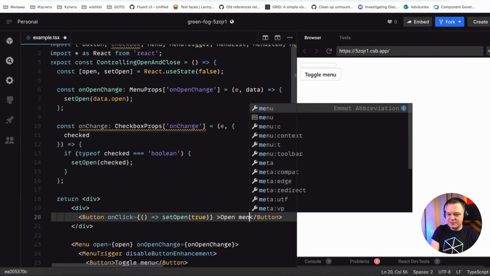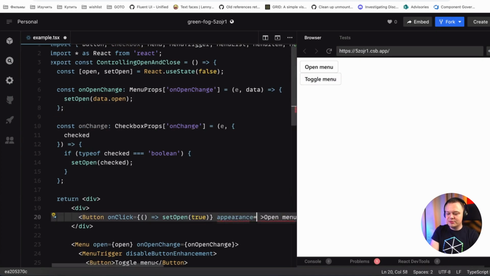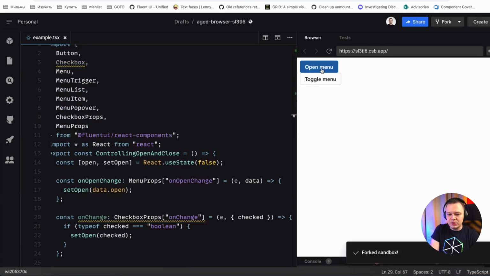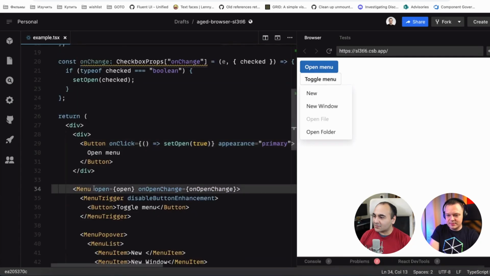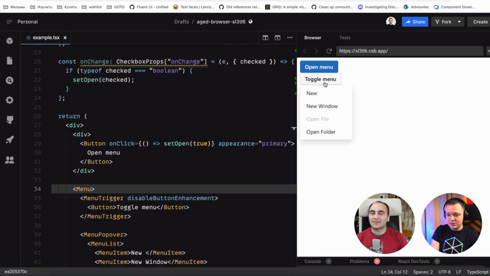So now I have, it's a really strange example. Let me also add appearance primary, so at least we can distinguish them. So now we have a specific button that opens menu, and indeed we are changing state and menu component reacts on it. So this is external state. Do you have a menu that has the state built into it? Well, it's built into menu by default. So if I don't want to control it, it will work by default. I see. And then you can pass props in it to optionally control it if you need to.